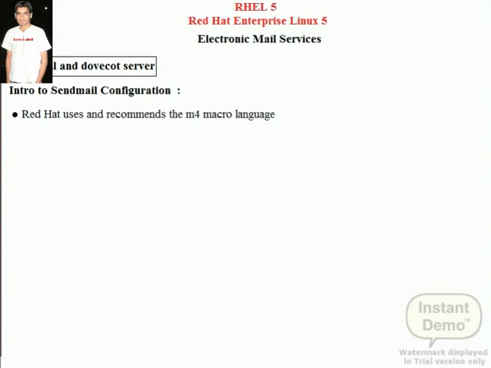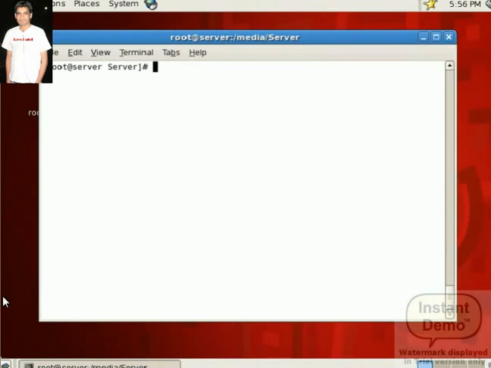Run the clear command to clear the screen. Now we use the M4 macro language to generate the sendmail.cf file from sendmail.mc. It's used with dnl. For that we run the following command: m4 and set the path of the sendmail.mc file. Use the input redirection and its output goes into the sendmail.cf file. Press enter.